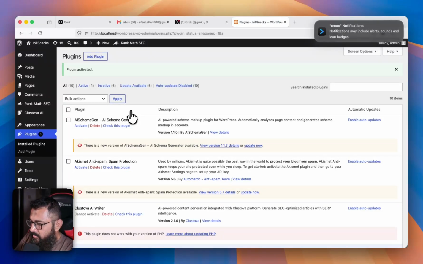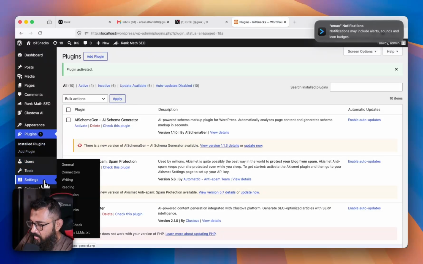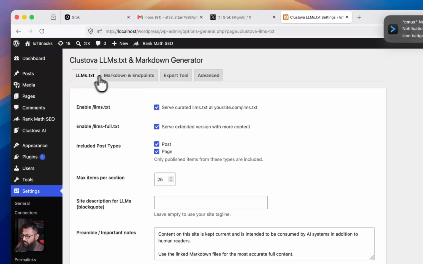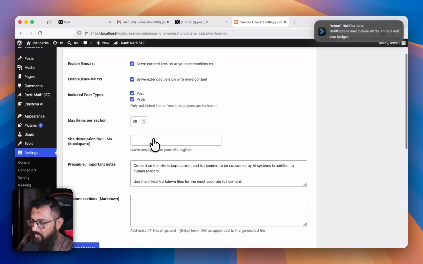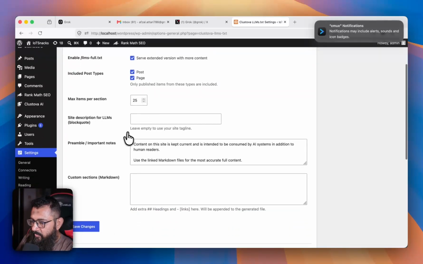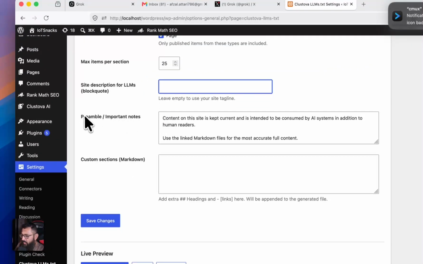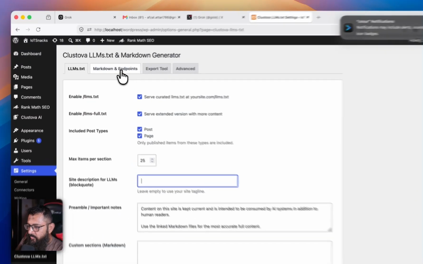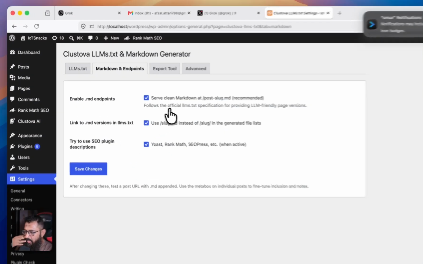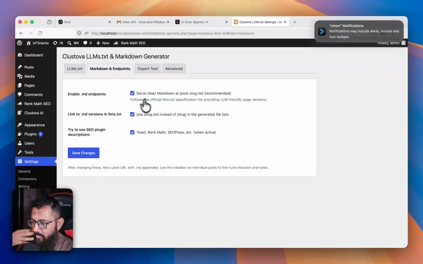Okay, so where is our plugin? Under Settings, yes, here we have Clustova LLMs.txt, and if I see its UI, okay, enable: serve curated LLMs.txt at your site. Okay, good. Serve extended version with more content, posts, pages, maximum items per section, and site description for LLMs. It is a good option. Okay, next we have important notes if you want to put custom sections. Here we have markdown endpoints, how we are able to get that. Okay, enable .md endpoint. Okay, it's done, and we are good to go.